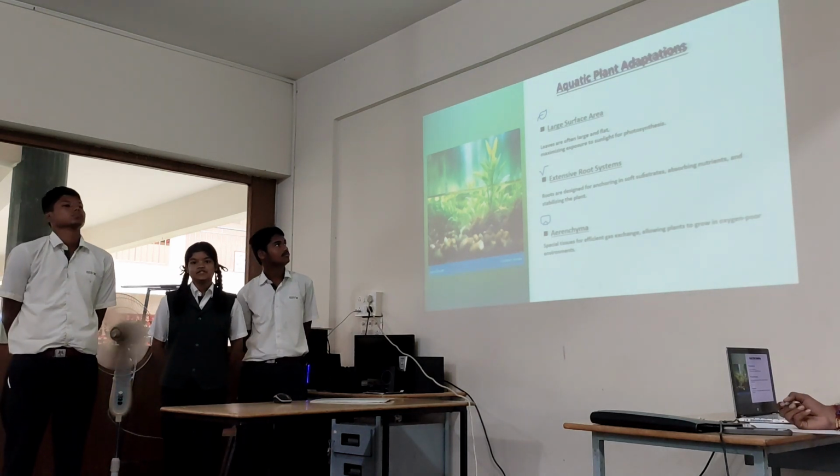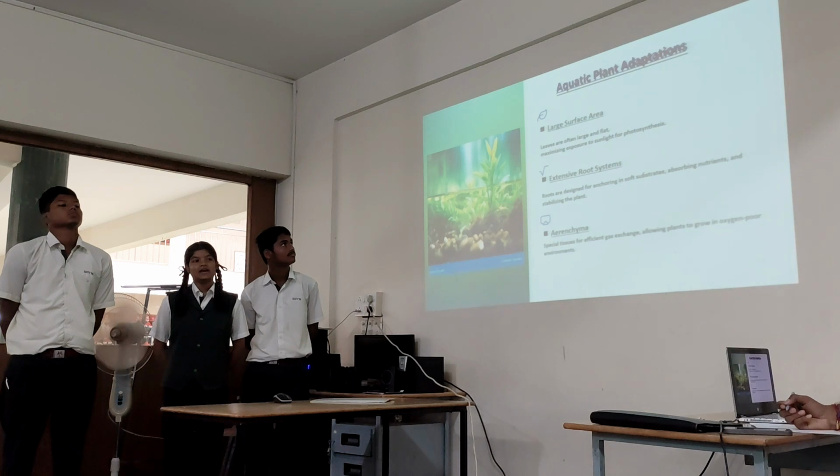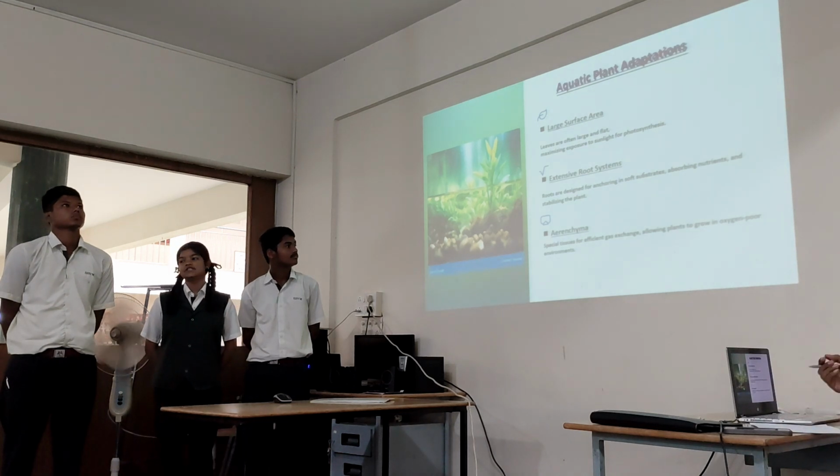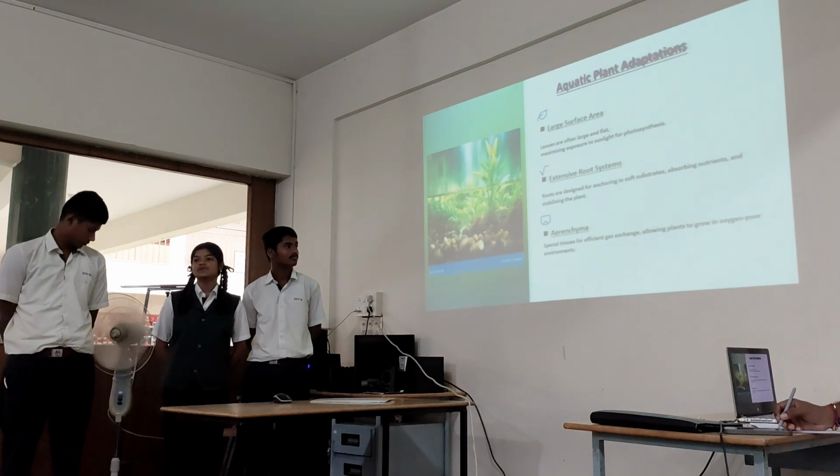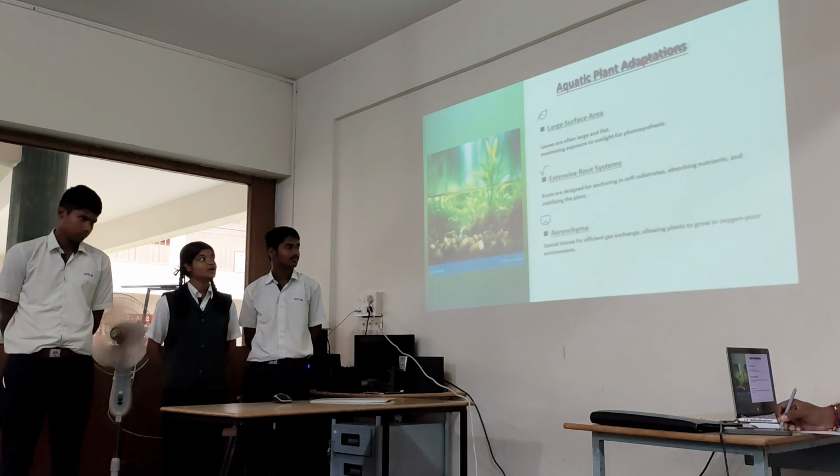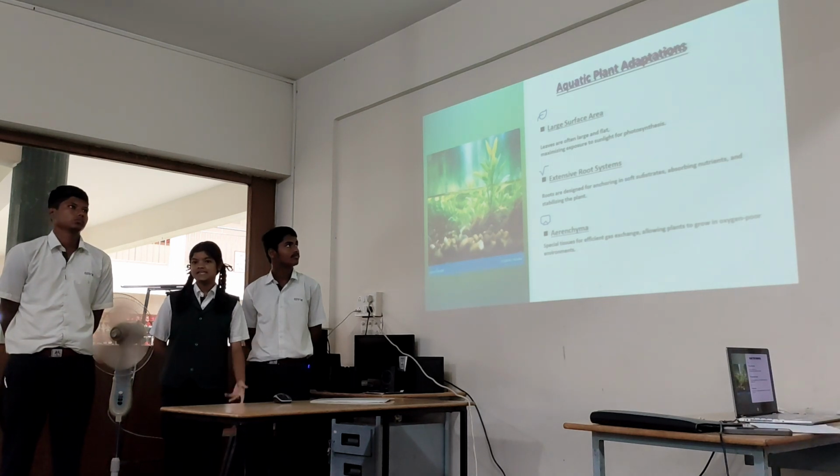Aquatic plants adaptation. Aquatic plants have some adaptations which help them to survive in the aquatic ecosystem. They have a large surface area. The leaves of the aquatic plants are large and flat, which helps them to maximize their exposure to sunlight for photosynthesis.